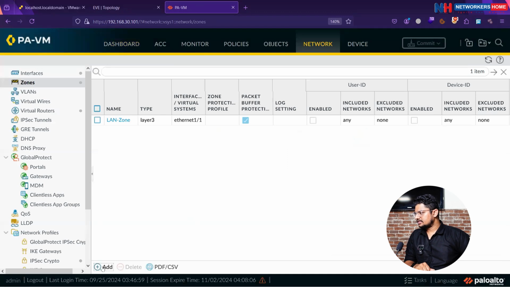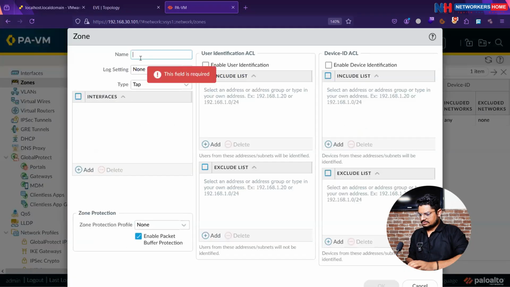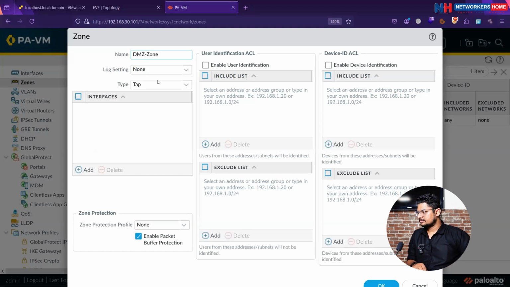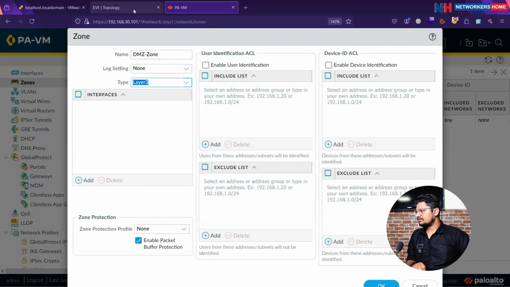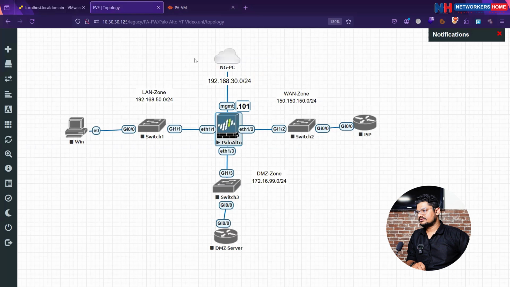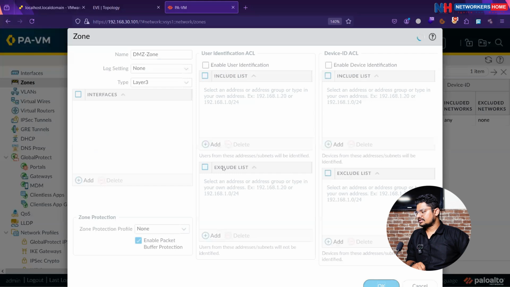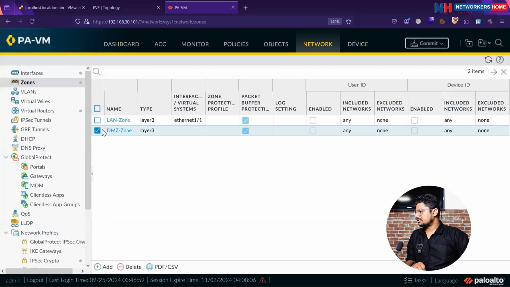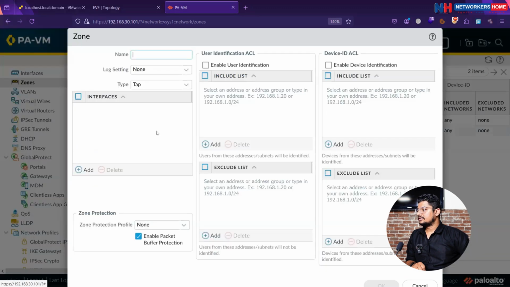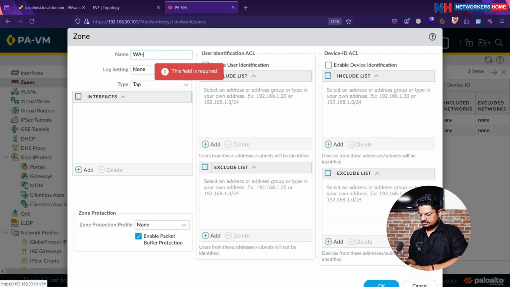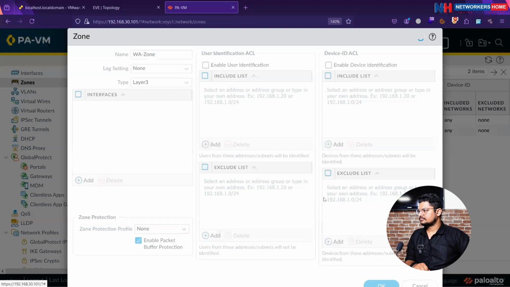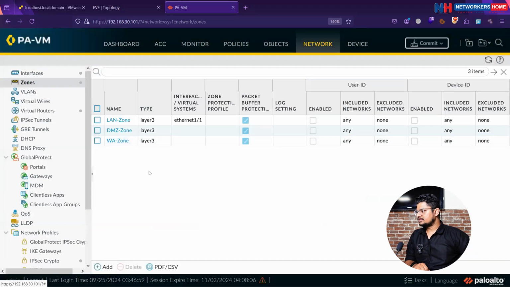So here let's create the zone, add DMZ zone, and it's a Layer 3. Whenever we are going to use our firewall as an edge device from internal to external, it should be Layer 3. Other things we'll discuss step by step. Right now just okay. For creating a zone, this is the minimum requirement, zone name and zone type. Also let me add another zone, that is the WAN zone. Select L3 and okay. So our 3 zones are ready.